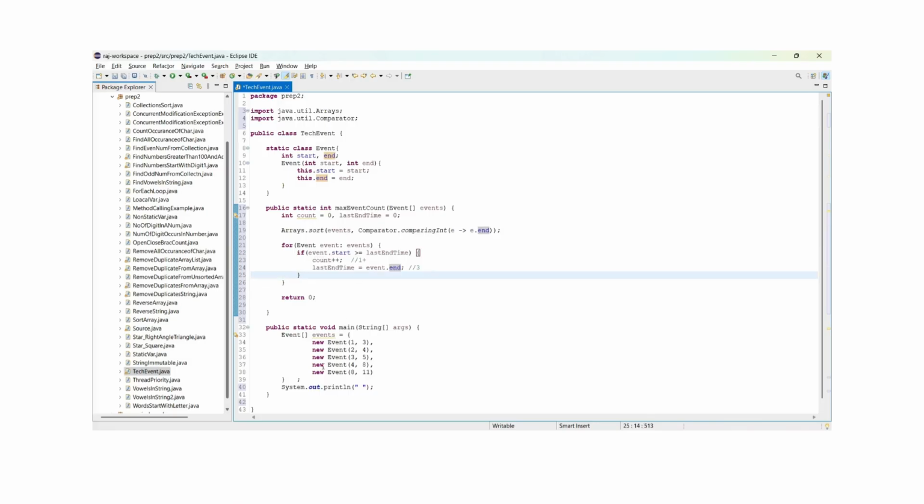And for the third object, the start time is 3, and last end time is also 3. That means start is equal to last end time, which is 3 equal to 3, so it is again going to count plus plus. That means we add 1 again, and in this case the updated last end time will be 5, correct? And for the next event, start time is 4, last end time is 5, so it is not going to enter this if condition.